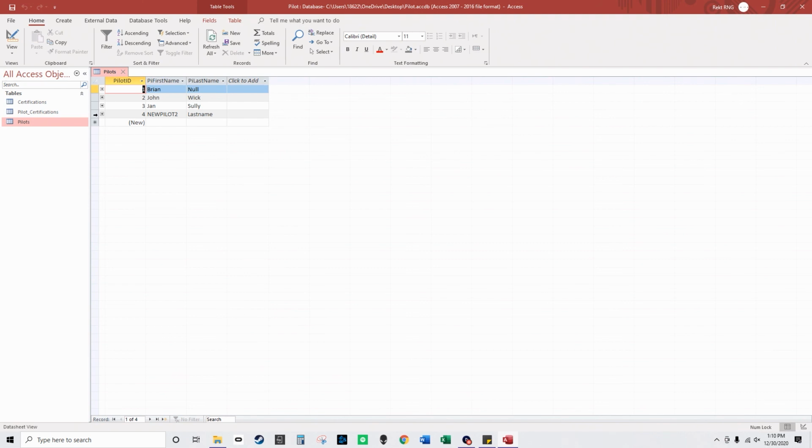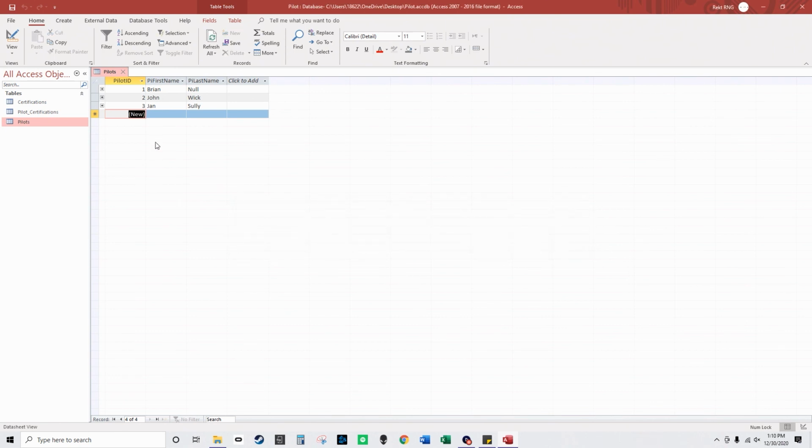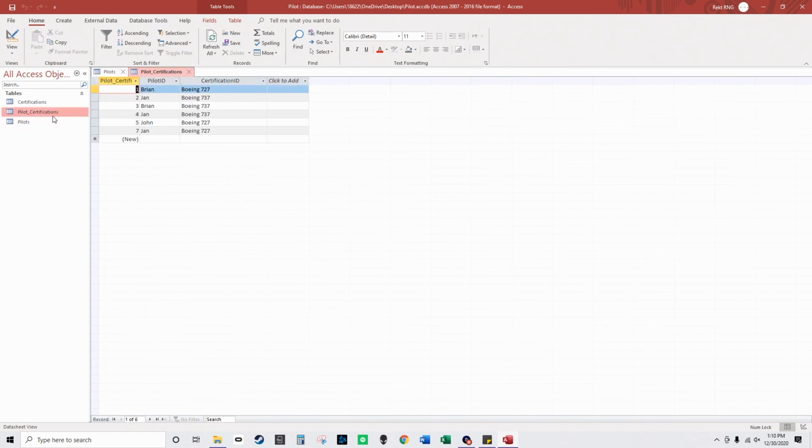And then also, say if I wanted to delete a pilot, like this new pilot no longer exists, with cascade delete related records, it says you're going to delete one record in this table, and then anything that is associated with this record in other tables. So you click yes, and that new pilot will no longer appear under pilot certifications. So any certifications associated with that pilot get deleted. Obviously, the certifications themselves don't get deleted, just the records in relation to that pilot existing.